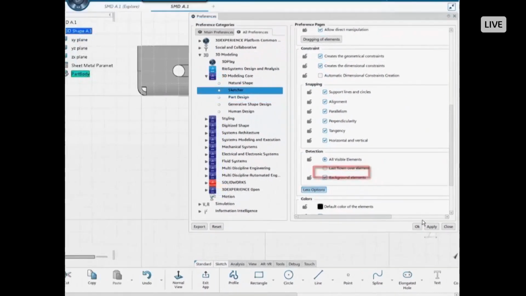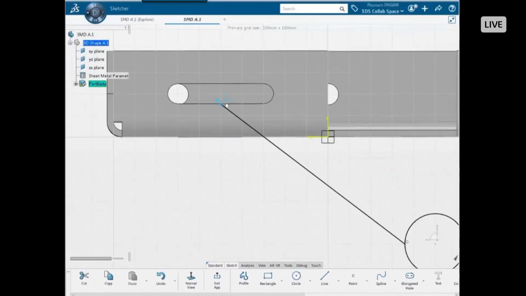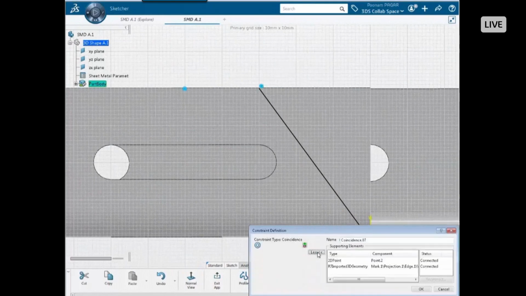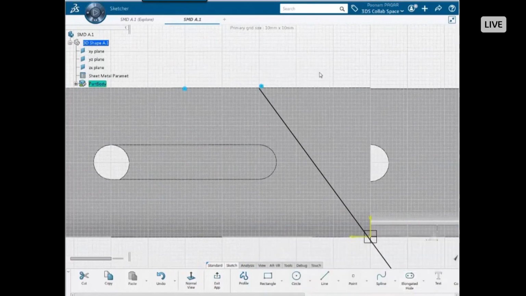We can also detect constraints using background elements, meaning the elements that are outside the sketcher. This is what we are seeing now. The line extremity is coincident to an edge of the solid.